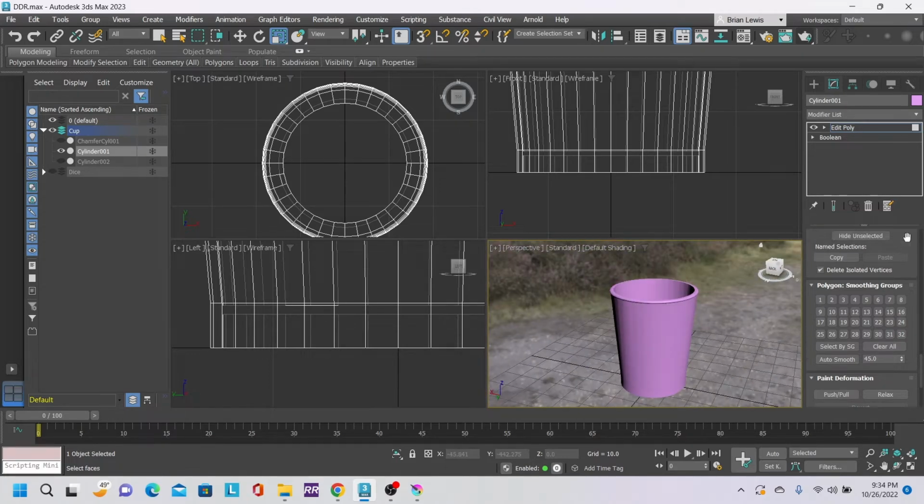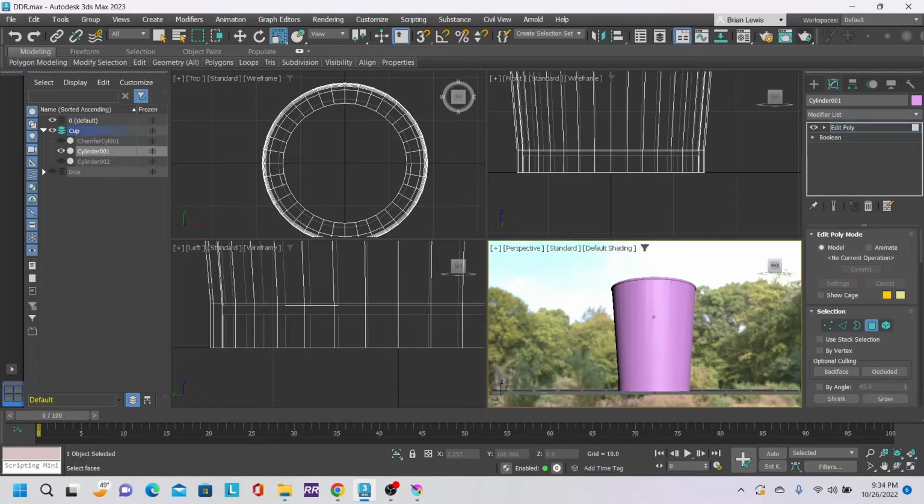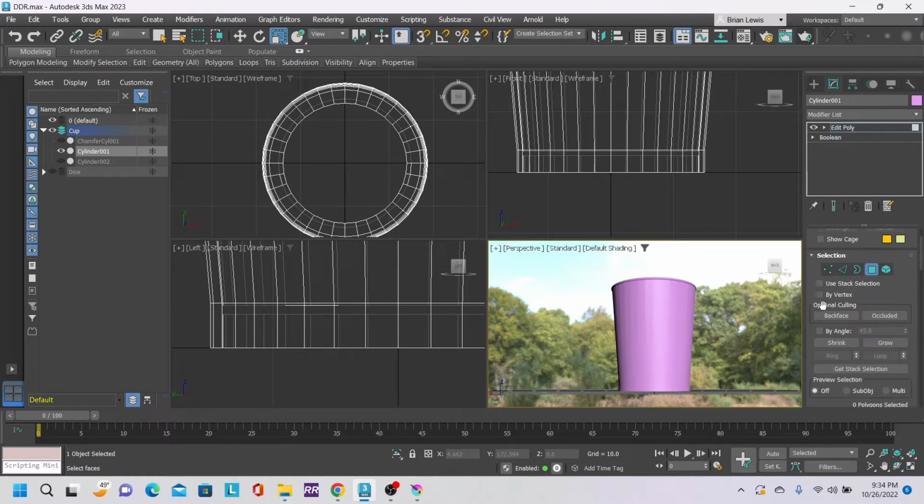Up next, we are going to turn off polygon selection. Yes, yes, no. Before we turn off polygon selection, let's take a look at our cup here. I want to texture the outside of the cup first. And if I scroll down here, we see optional culling. Culling is just to exclude or to remove from a selection group.